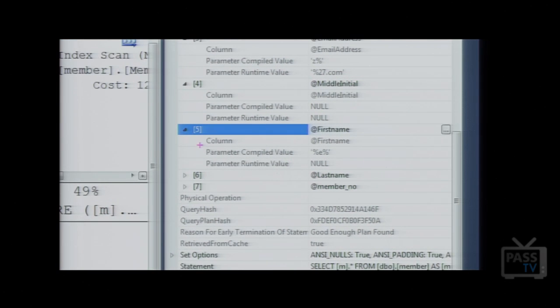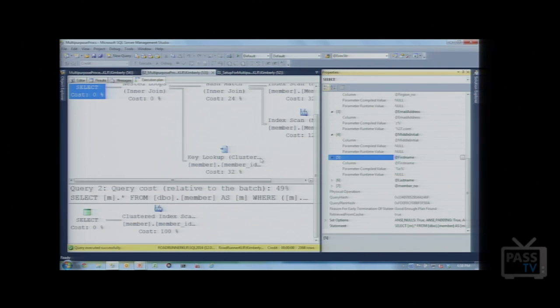And you can start to see parameter compiled values and parameter runtime values, and you can start to see that, hey, this plan was not defined for me, right? So that's giving you some insight that this might be a parameter sniffing problem, okay? Not a stats problem, not a SQL can't figure out the query plan problem, but a parameter sniffing problem. Okay, so how do I solve it?